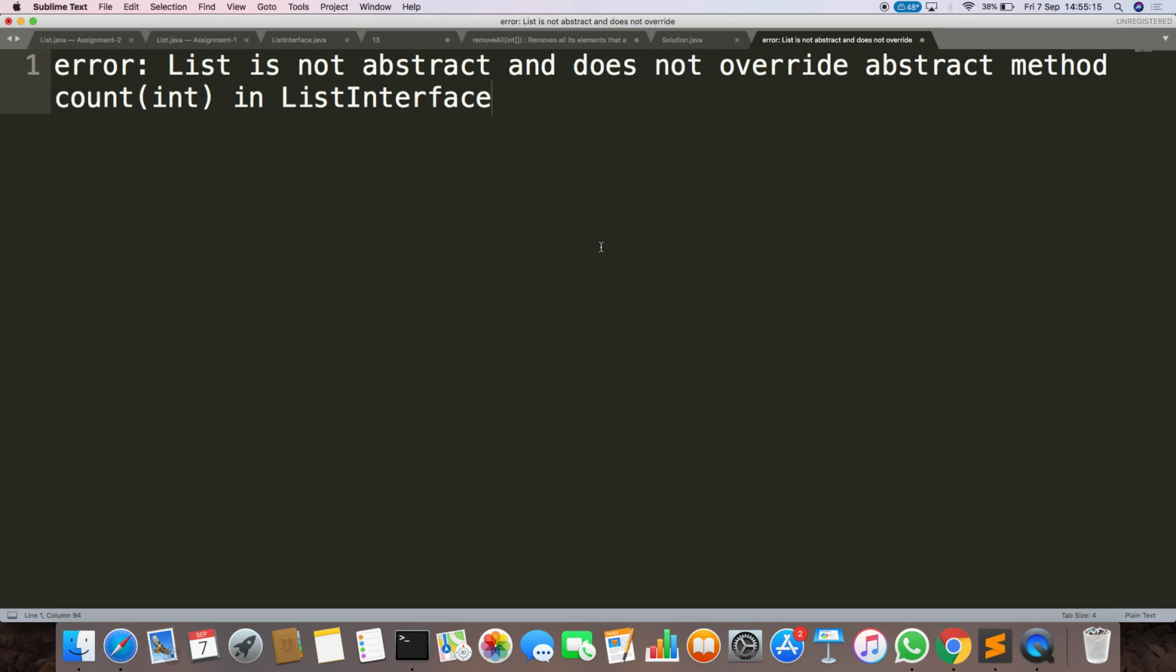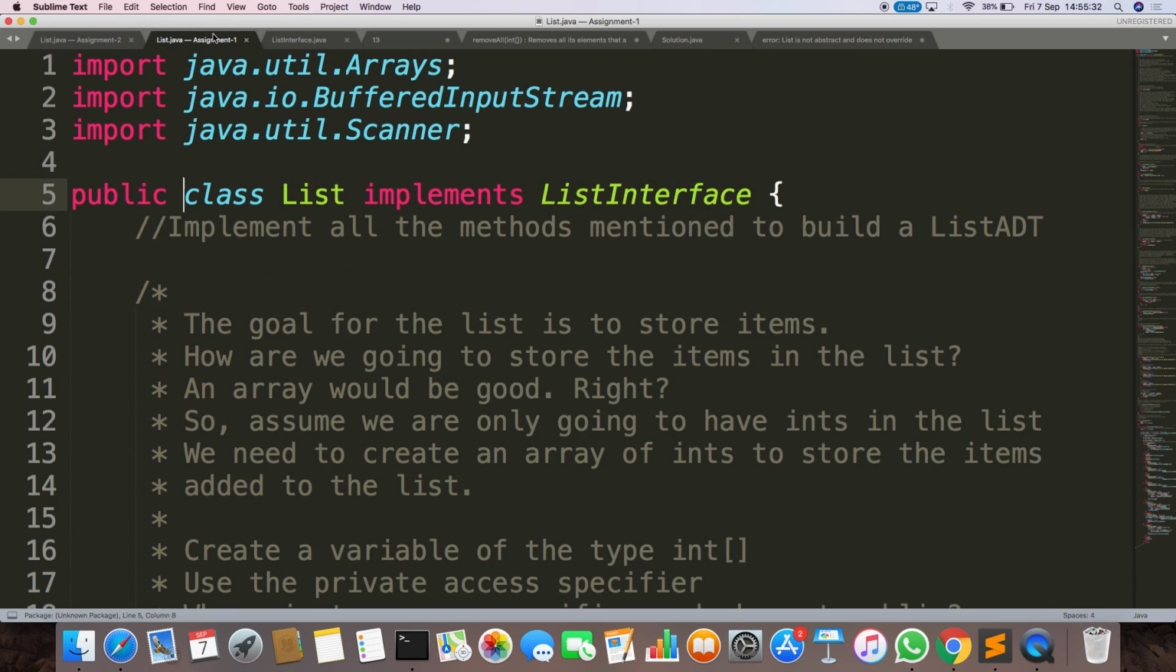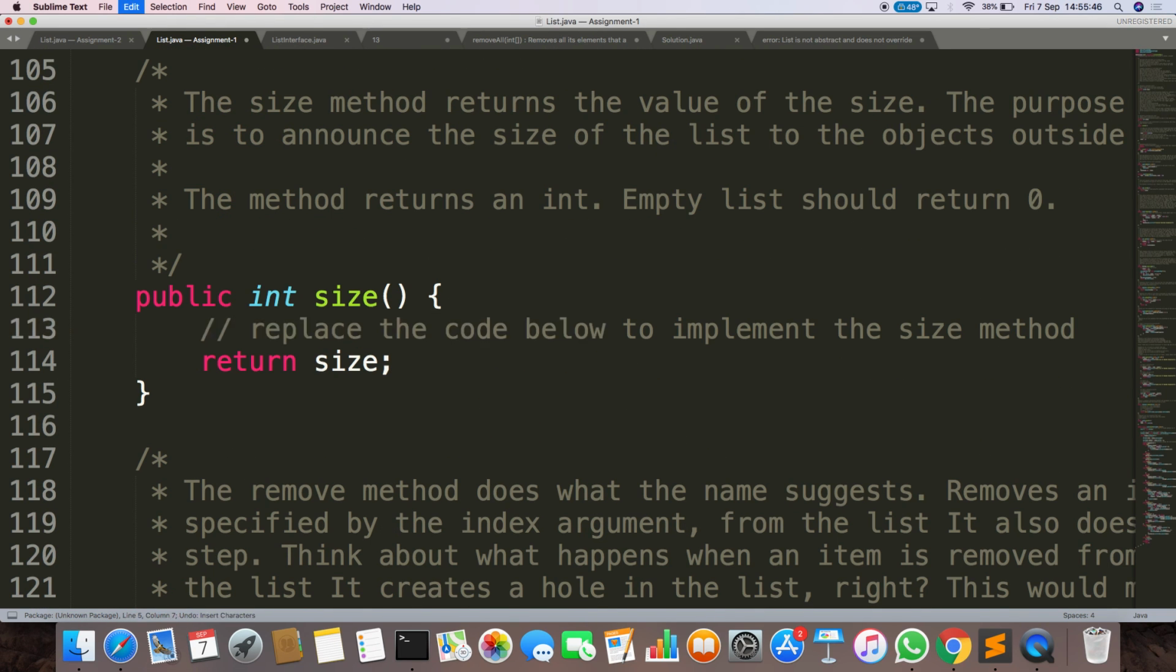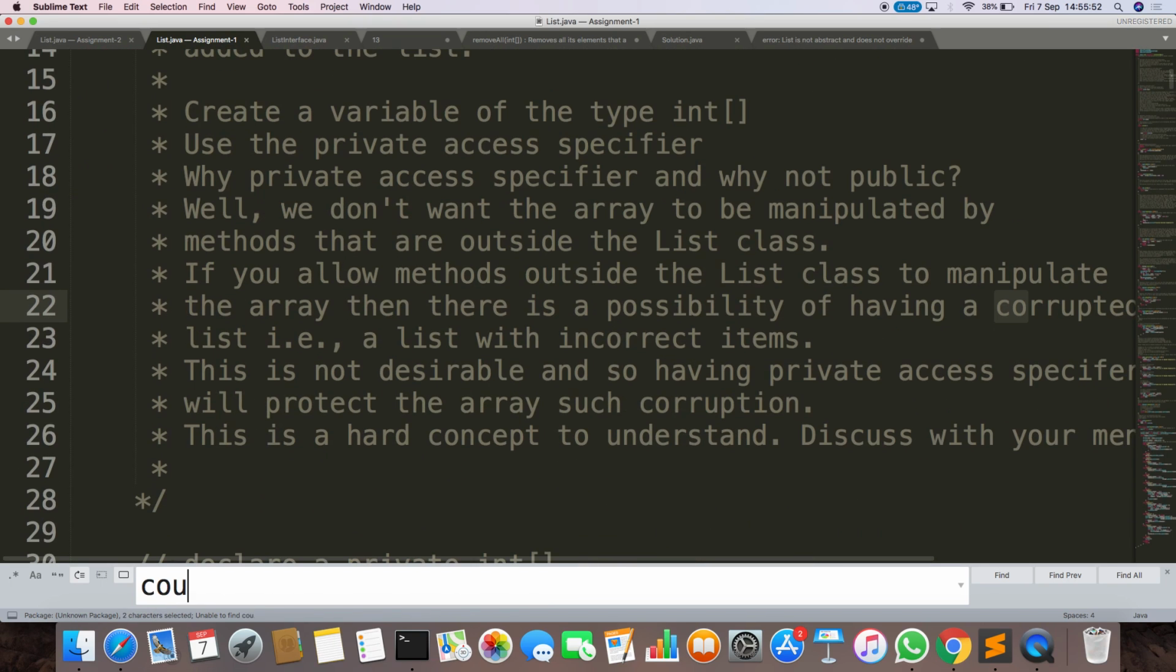And doesn't override abstract method count of int. What do you mean by count of int? We have written a method called count of int in the interface. Here. We have written a method and we are expecting the list class to implement the count method. But did we implement the count method? Okay, try to find it out. Do we have a count method? No, there is no count method.